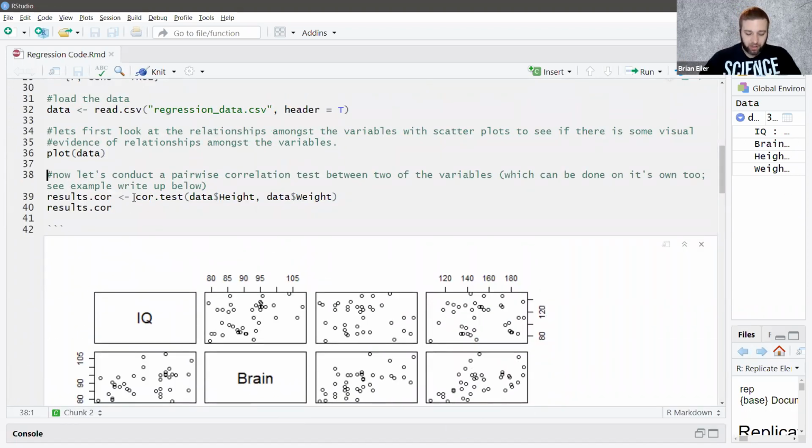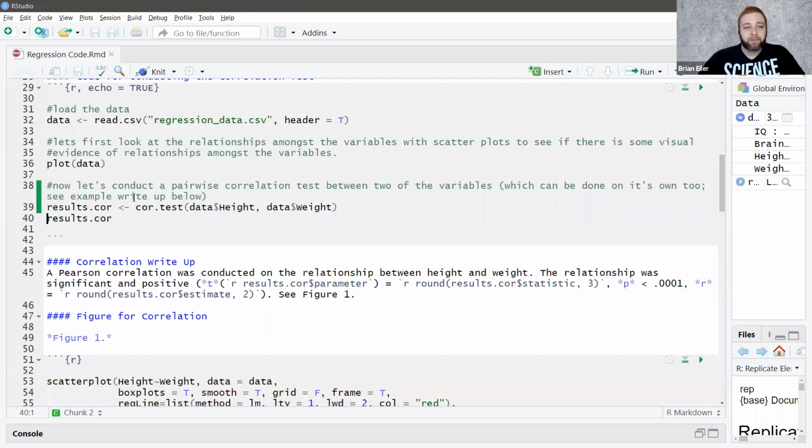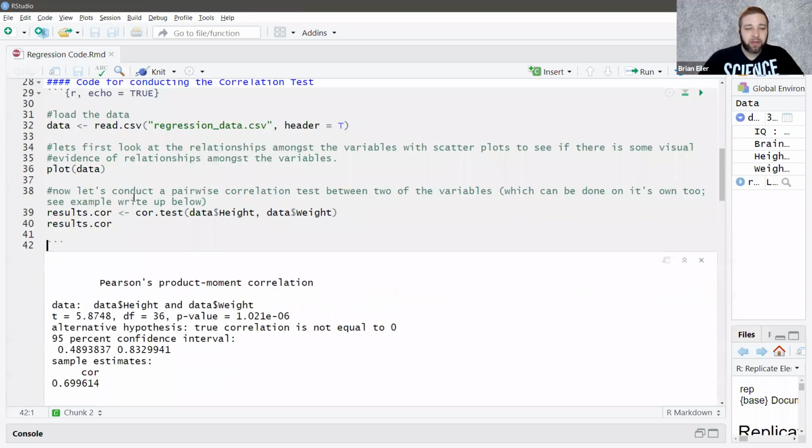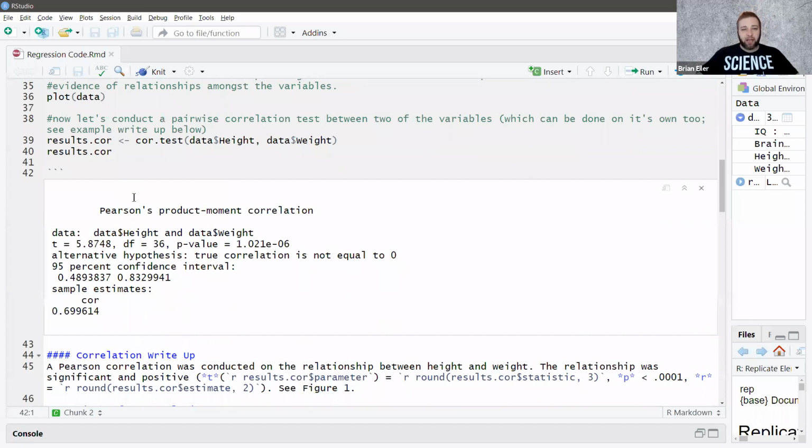There's a function here called cor.test, and it's a pretty simple function. All we do is say, what's our first variable? What is our second variable? Give us the results. Remember, correlation is just pairwise. Let's see how this looks, and let's spit it out. It gives us a nice reporting of the results. This line here gives us our t-value, our degrees of freedom, our p-value.